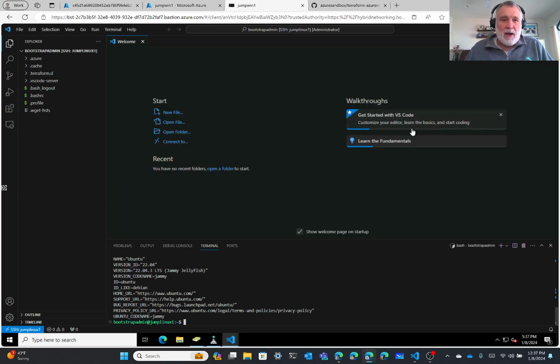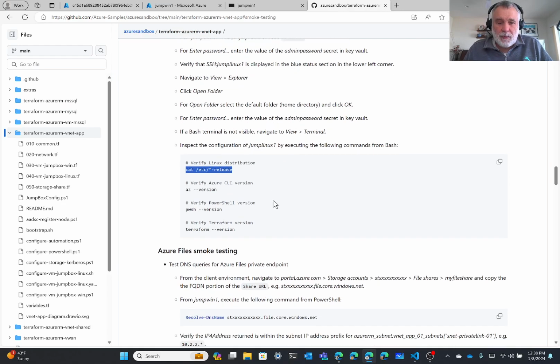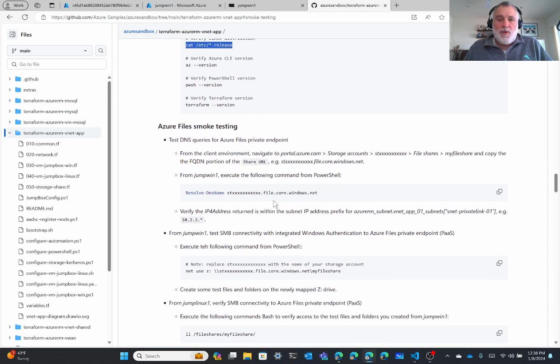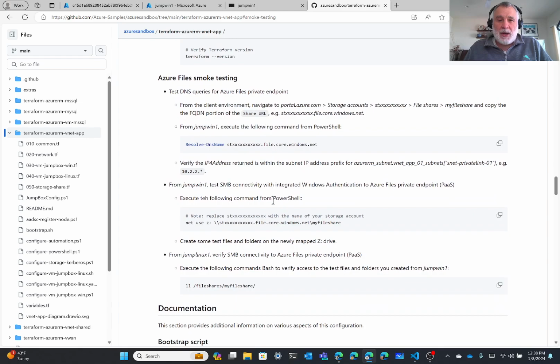So here we have a full remote development environment enabled from Visual Studio Code running on Jump Win 1, talking remotely using SSH to Jump Linux 1, and we've used Active Directory Domain Services credentials to authenticate. So that completes that portion of the smoke testing. So now we're going to move to doing some Azure Files smoke testing.